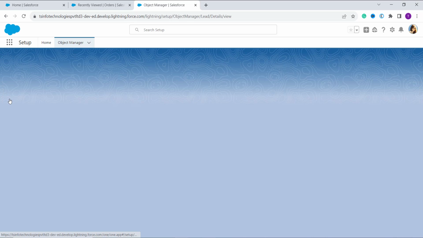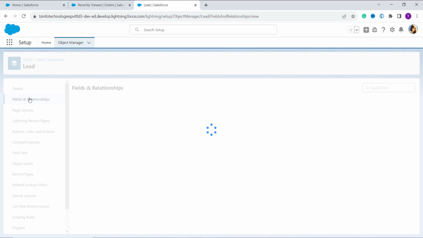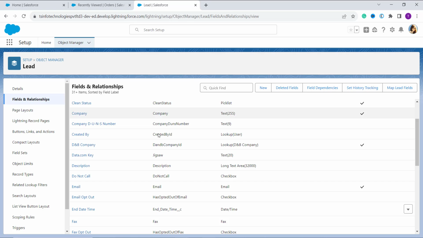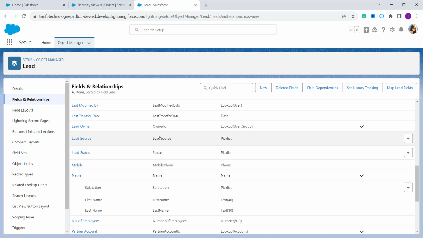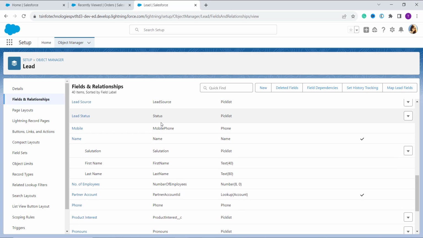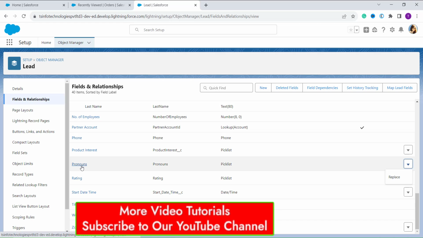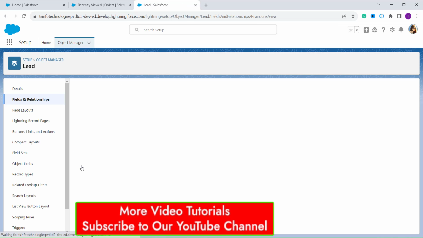Once I open it, it shows me the Fields and Relationships option on the left side. When I click on it, it opens up all the fields that are created in the Lead object. Now this time I search for the picklist field to which I want to set up the default value. Here I decided to set up the default value for the Pronouns picklist. So here I have Pronouns, I click on Pronouns, and it opens up Pronouns in editable mode.